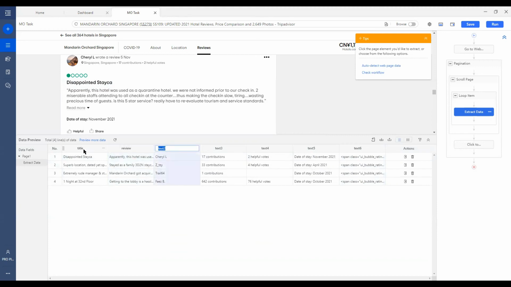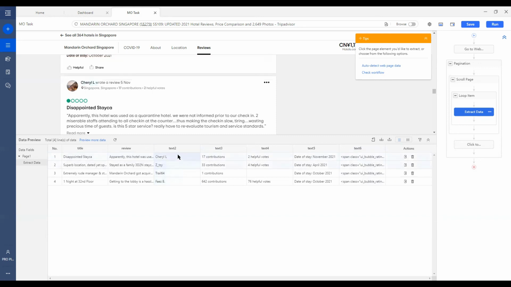Because the field header is not very helpful before we rename them, sometimes you might get lost or confused about what this column actually is and where it came from. So by clicking on one of the data, you'll see in the built-in browser there is a highlighted part indicating where this data was extracted from. So we'll know that this would be the reviewer.